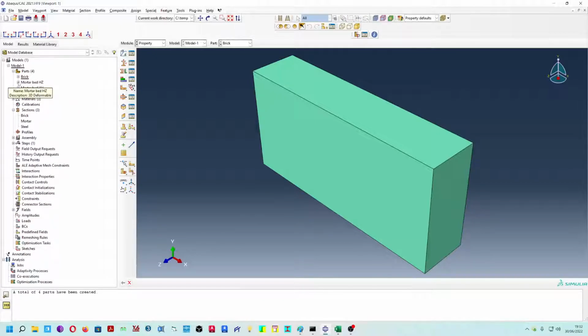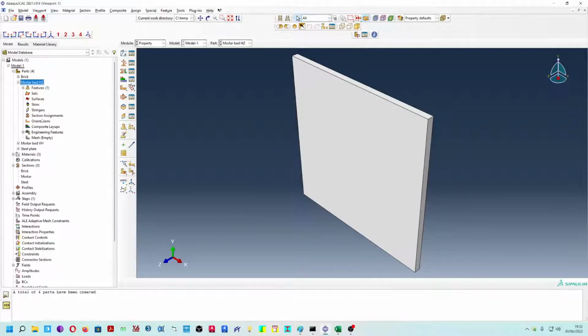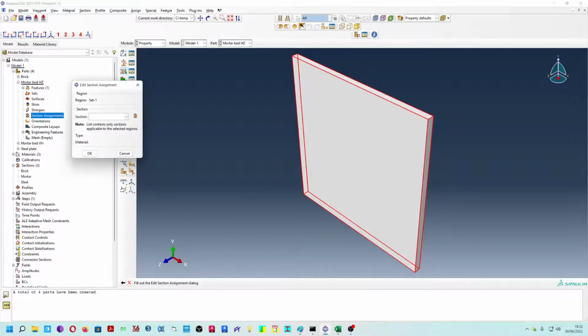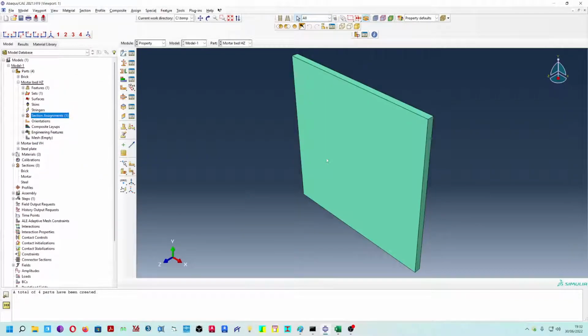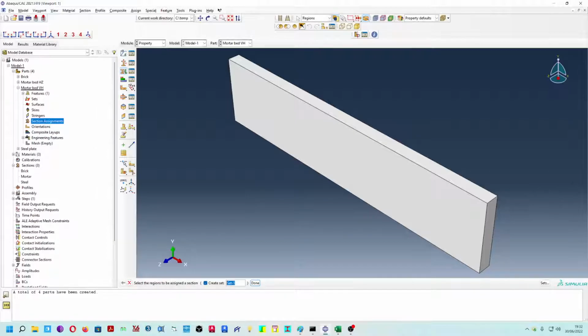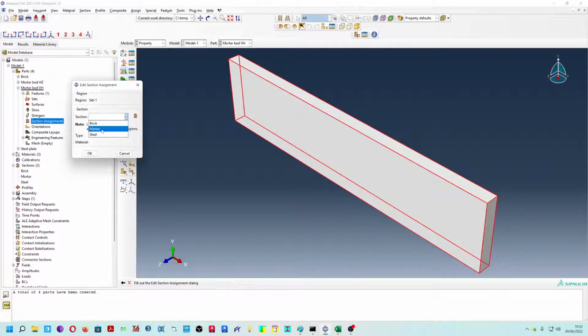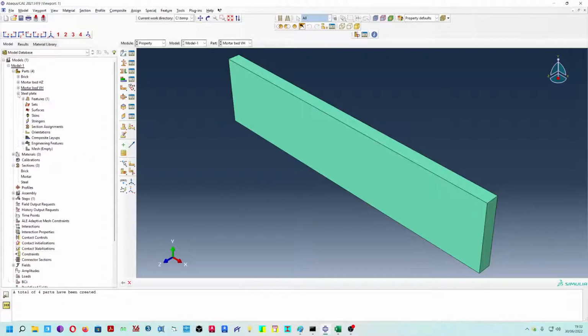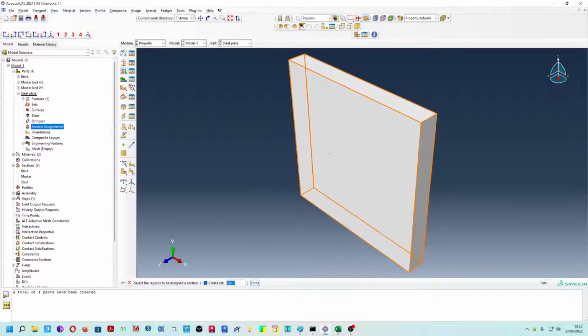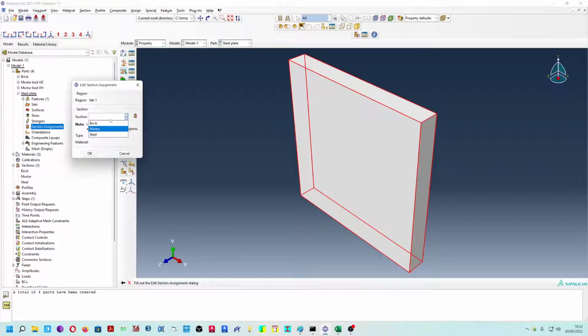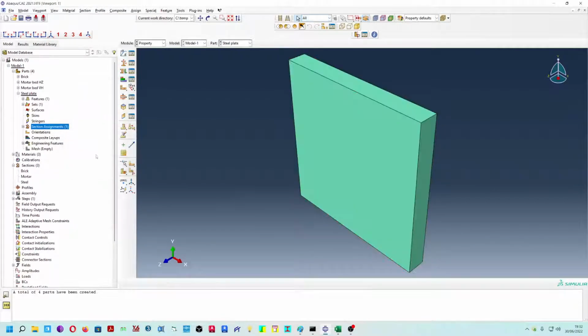Let's close brick and do the same thing with the horizontal mortar bed, section assignment. I am selecting a region here, this one, done, mortar, okay, blue. Vertical mortar, section assignment, select a region, done, mortar. Steel plates, section assignment, click on the plate region, done, steel section assignment. Okay, we are done with the part and the property modules.